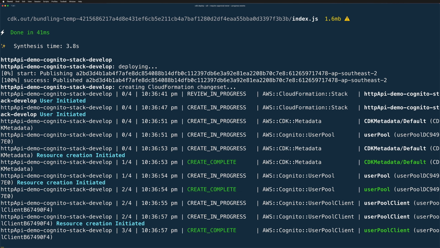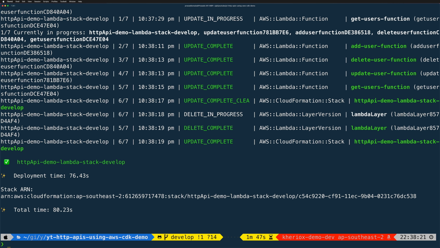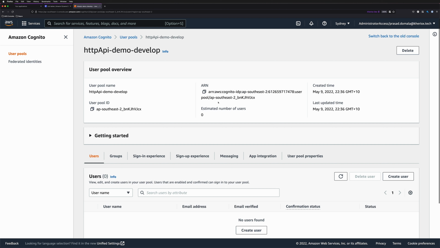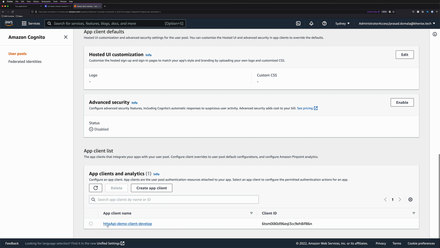Now let's do a CDK deploy again and make sure our Cognito resources are created without any issues. All the three stacks are now deployed. So let's quickly jump onto the AWS console and take a look at the new Cognito pool. We have our pool created here, and under app integrations, we have our new app client created. We'll be using this app client to log in and get the token to access the APIs.